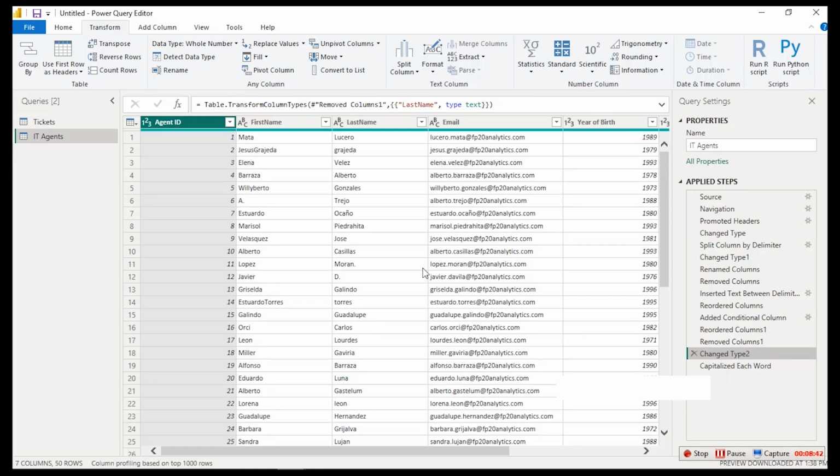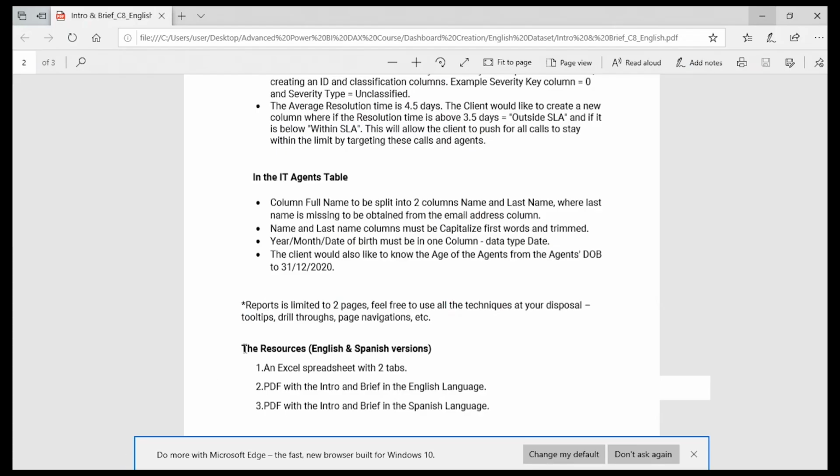So let's see that. It has done that for us. For every place where we don't have a capital letter, it has actually fixed it for us. So let us look at what is next again. Over here, it says year, month, date of birth must be in one column, right? So let us look at what exactly it is talking about here.